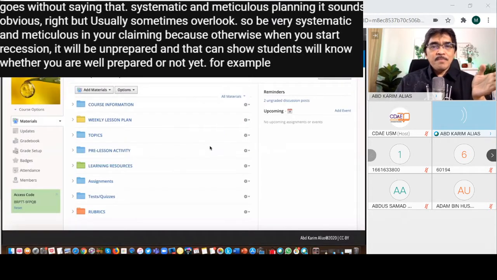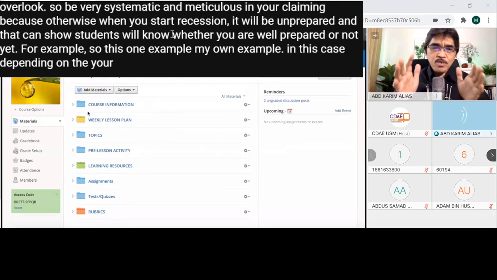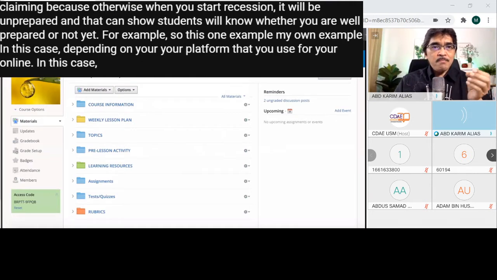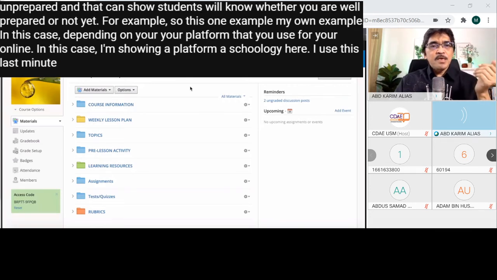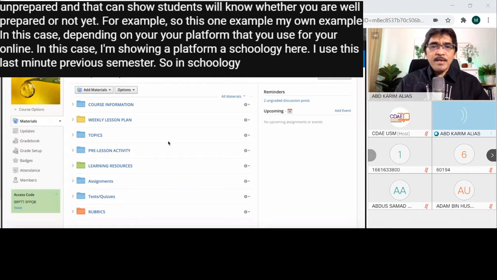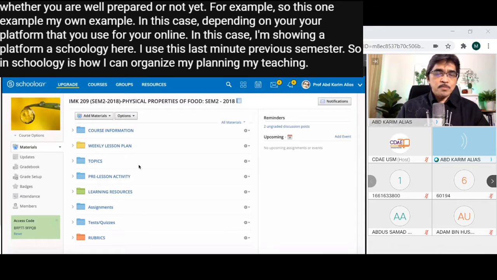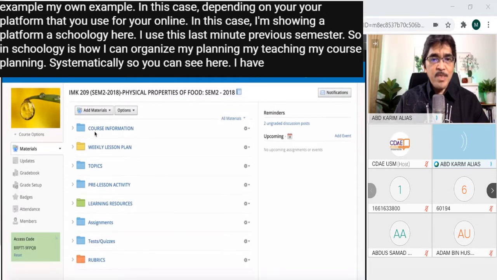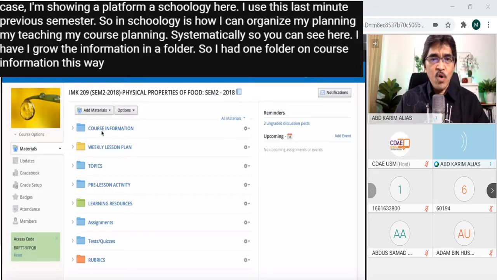Example. So this is one example, my own example. Depending on the platform that you use for your online teaching, in this case, I'm showing a platform, Schoology, which I used in previous semesters. In Schoology, this is how I can organize my course planning systematically. You can see here, I group the information in a folder. I have one folder on course information. This is where the students will find all the course information.